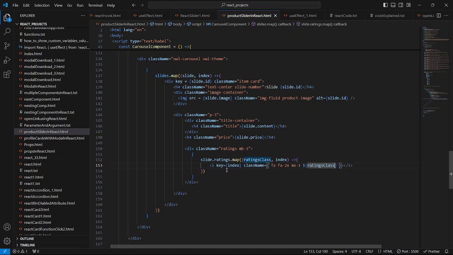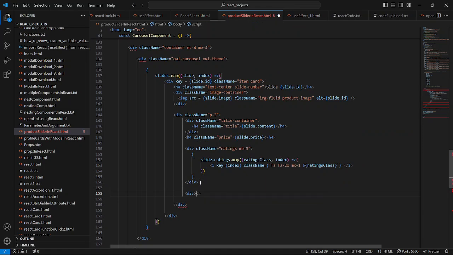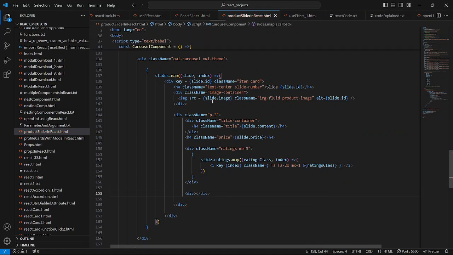Okay, so guys, now again I'm gonna create another div below this div. Close this div very quickly. Let me just check this div. Yes, here only. I'll give the class name also. I'll say className equal to margin top 3 and margin bottom also 3.